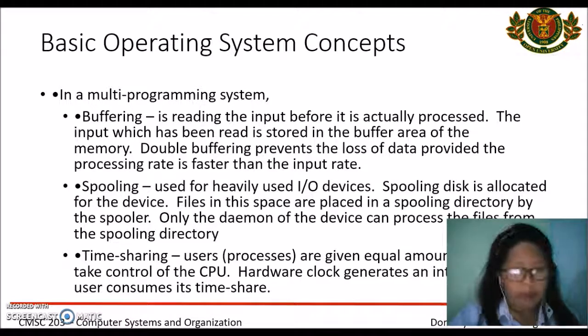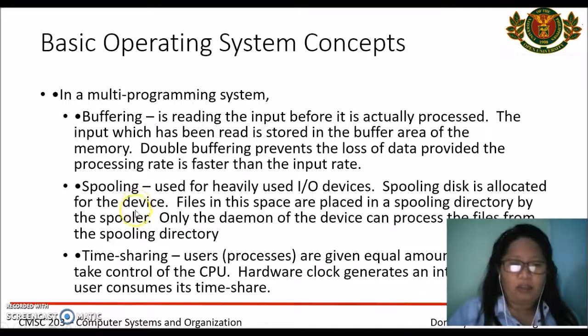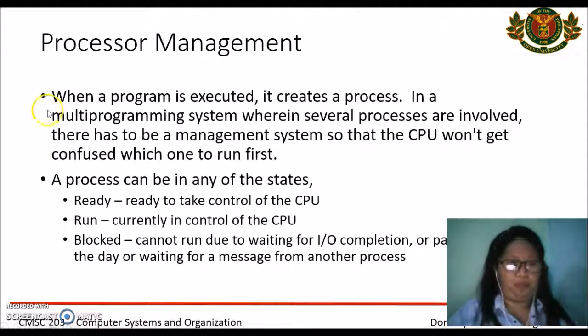Next, time sharing. In time sharing, each user or process is given an equal amount of time to take control of the CPU. When the hardware clock generates an interrupt, that's when the user consumes its time share.